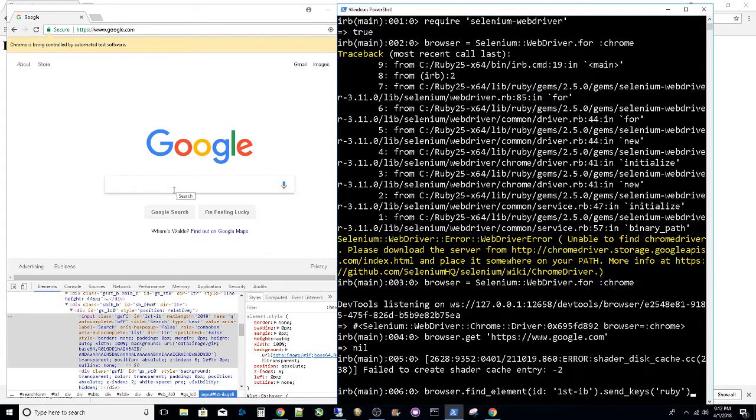Or you could do it this way. You could get rid of that, but then you need to add a space in between the method and the parameter. So you can send parameters either way. But anyway, we want to send it the keys Ruby because it's what we want to type in the field. So if we hit enter here, we should see it type Ruby right here.